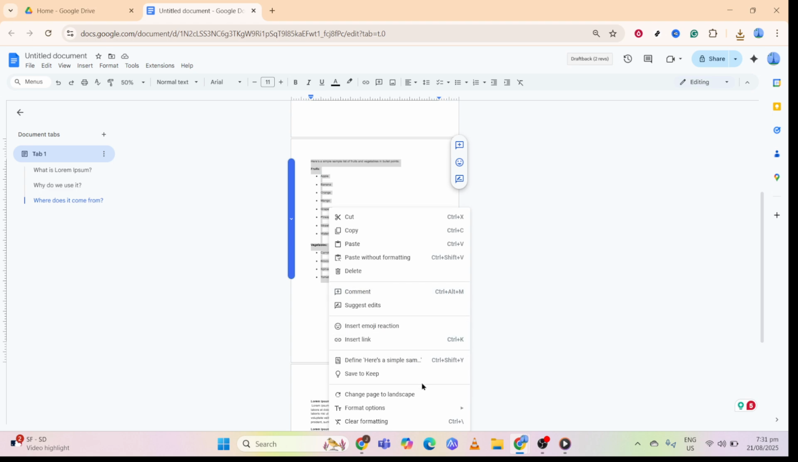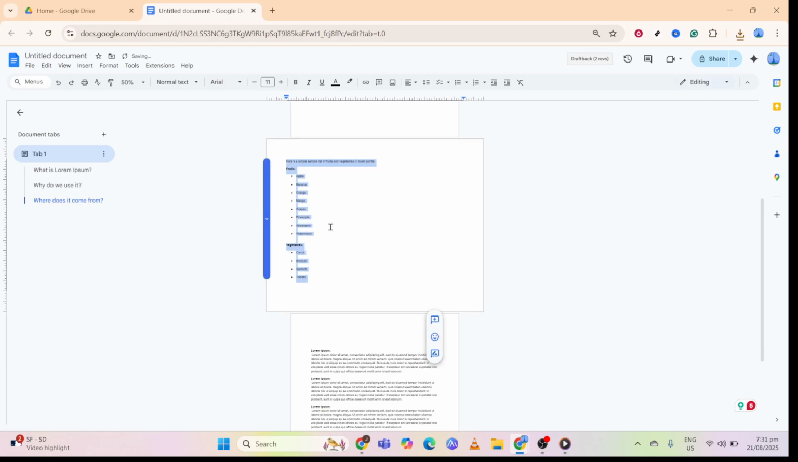After highlighting the text, right-click your mouse. A menu will appear with several options. Look through the menu and you should see an option that says Change Page to Landscape. Click on that option. This action will switch the orientation of the page you selected.